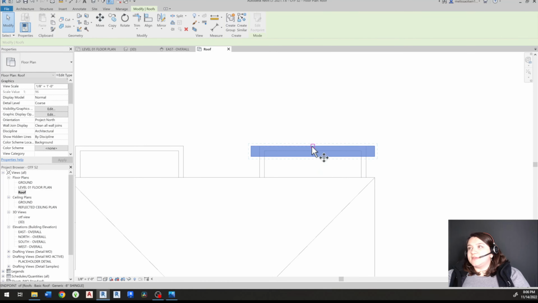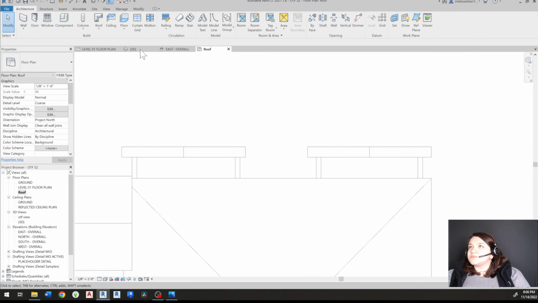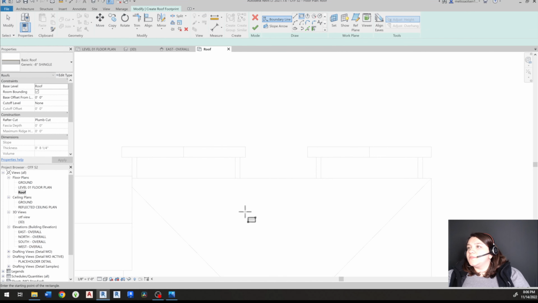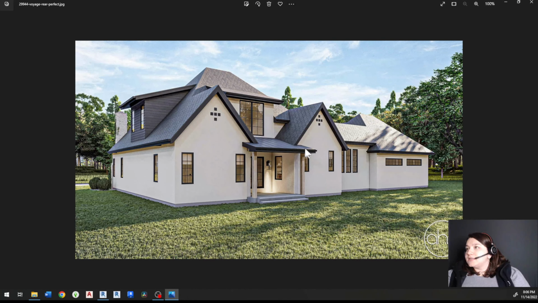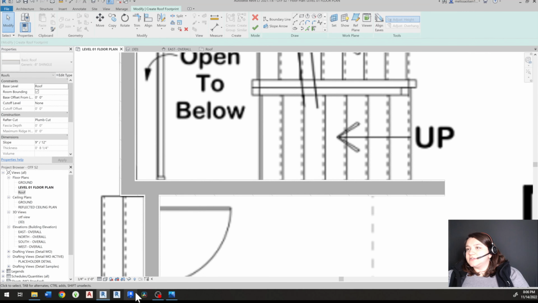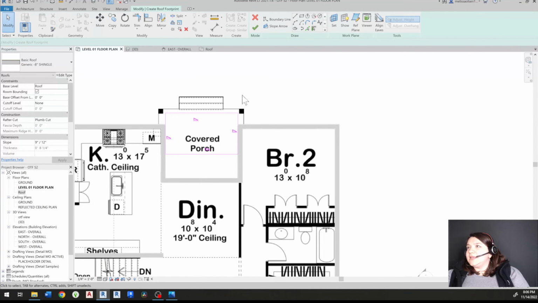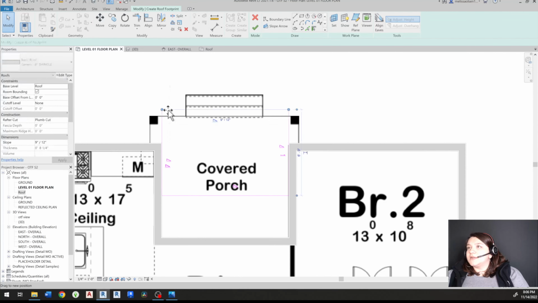I want the peak to be in the center of the walls, so that's why I did it that way. And then I'm going to draw the shed roof. It's coming out a good amount, in my opinion. So if I go back to the first floor, we could probably see how much the covered porch is coming out. Perfect.